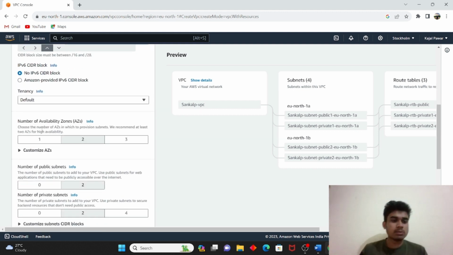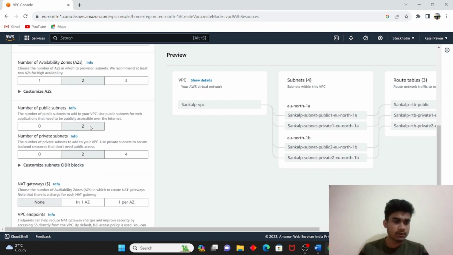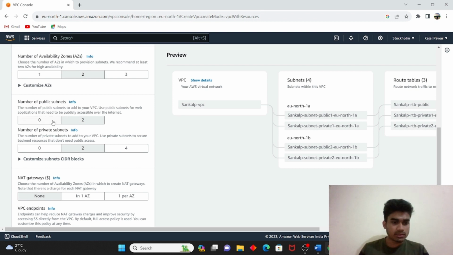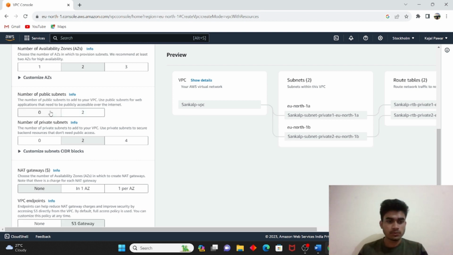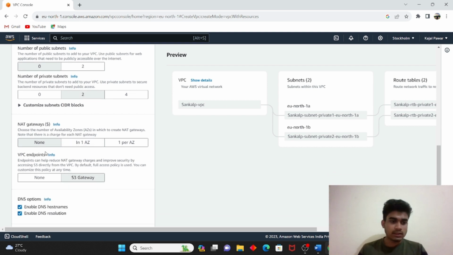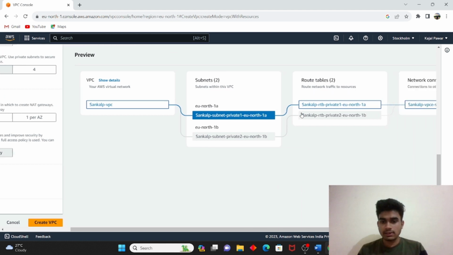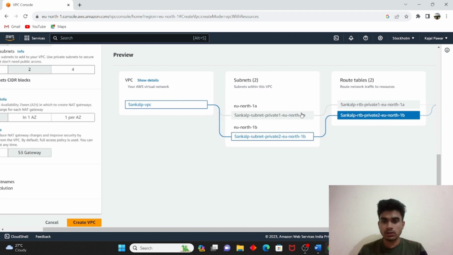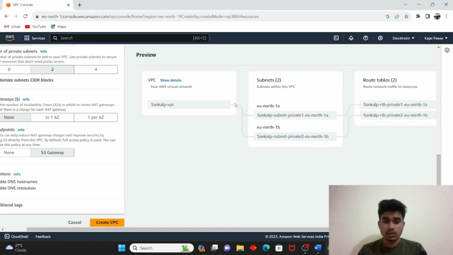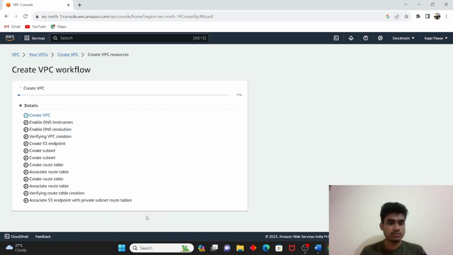Next is the number of availability zones, that is, in how many locations you have to host it. I will keep it to 2. Then you have to select the number of public subnets. I will set it to 0. The number of private subnets, I will set to 2. Is there any NAT gateway? No. VPC endpoint S3 gateway. As you can see, here is the chart of the VPC that you have created. And next you can create your VPC. As you can see, it's creating.